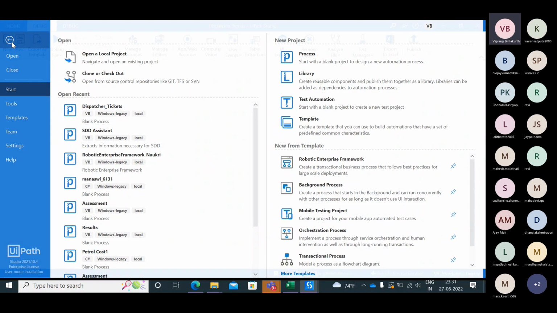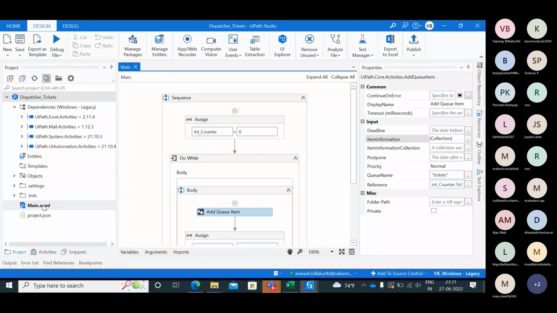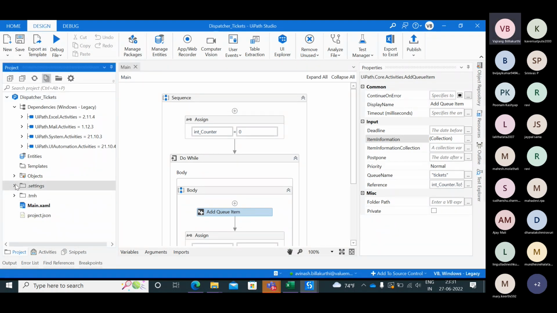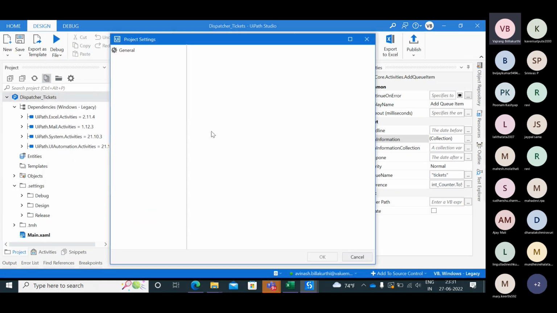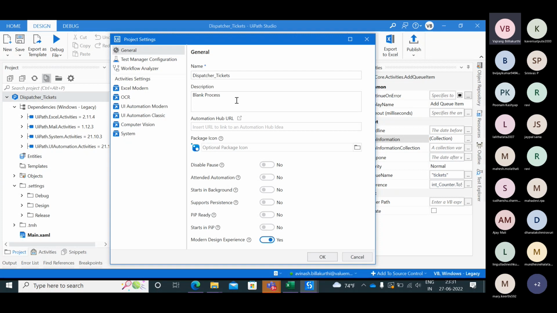Because our process is not having any UI, even this can be taken as a background process. Go to project settings. Let's see if we can change this to background. Supports persistence. Okay, there will be only one change that should be done. It starts in the background. We need to set supports persistence to save.